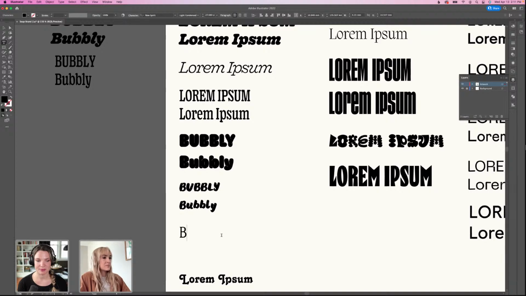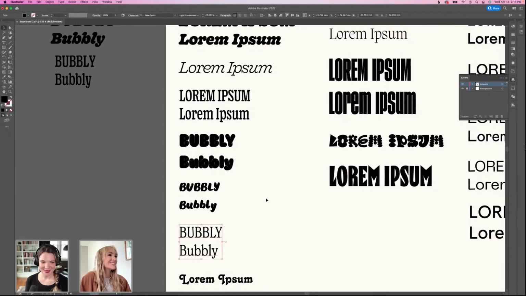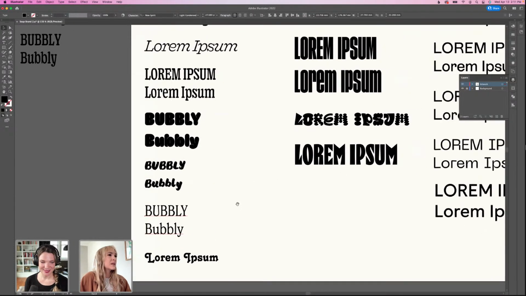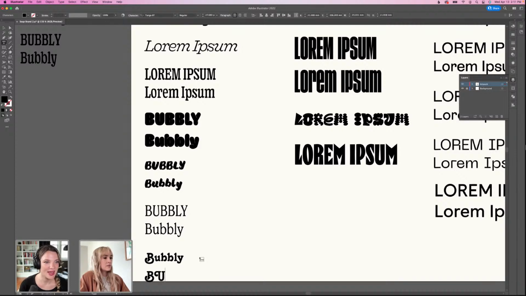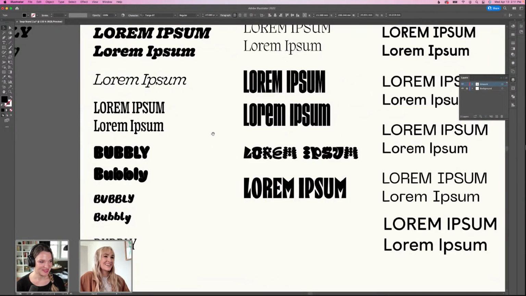Nice. Ooh, that one's fun too. I know, this one's really cool. I think New Spirit may be an Adobe font as well. I'm like 99% sure it's an Adobe font. Oh yeah, and Tango. I think I've definitely used that one. Oh god, it's too much. I was like, should I even try this?